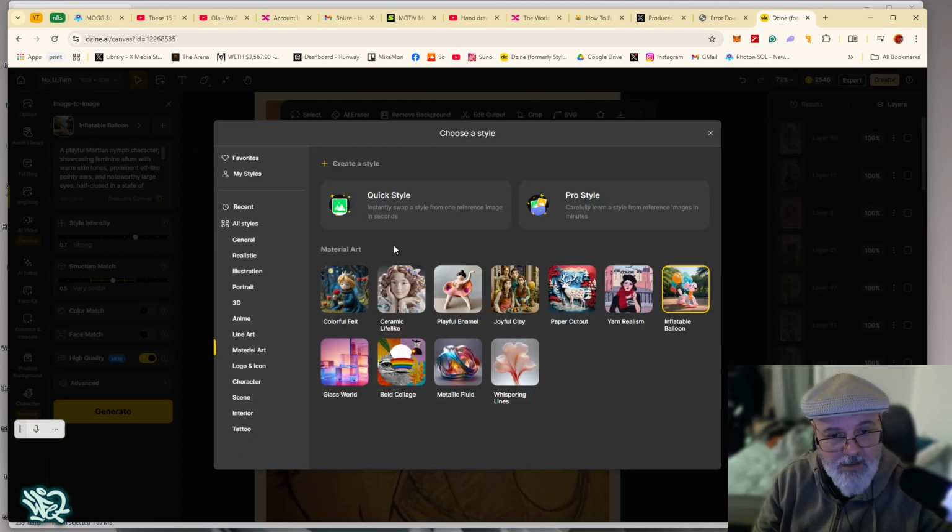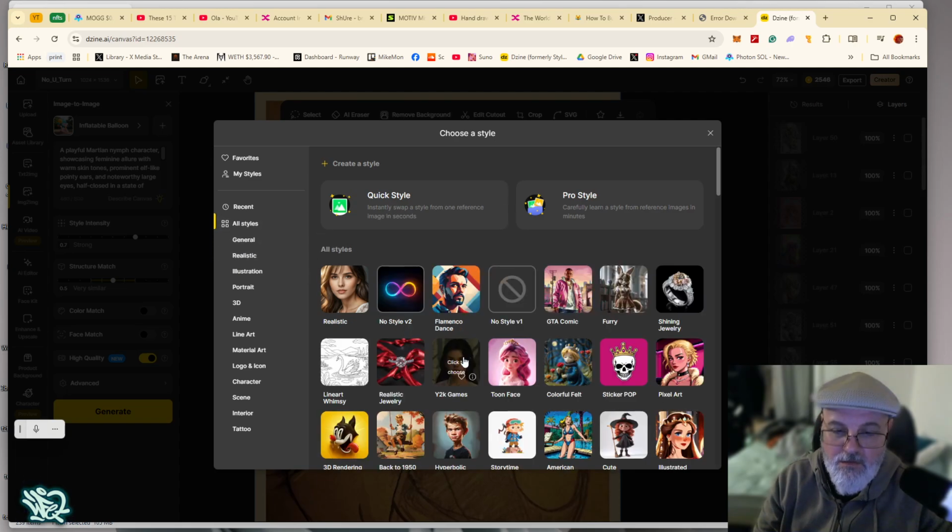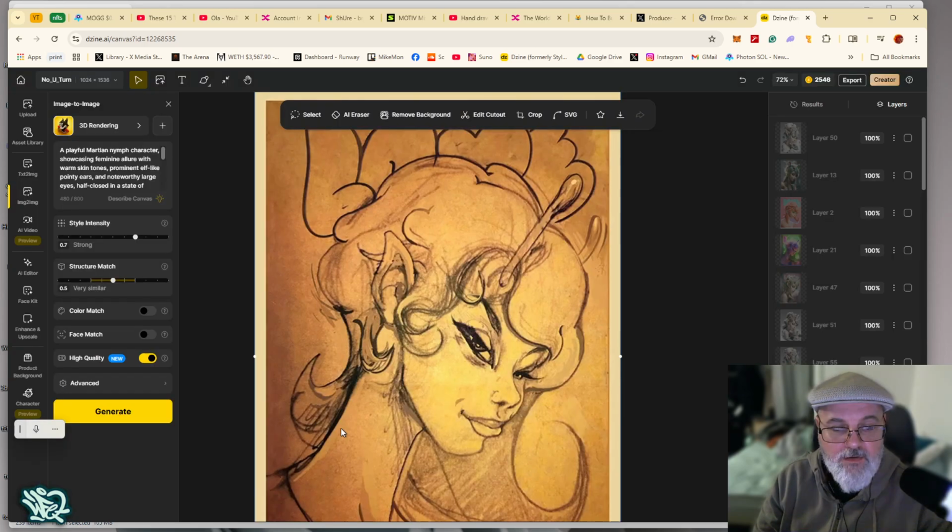You have different styles, and what I chose was the ceramic lifelike style. I could try colored felt. I could try yarn realism. Hmm, interesting. Paper cutout. So there's all these different styles. You could go realistic. You can do painterly styles. I'll try out this 3D rendering just to show you quickly.